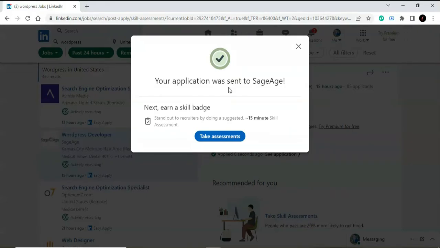You can also earn a badge from LinkedIn by completing a 15-minute skill test.